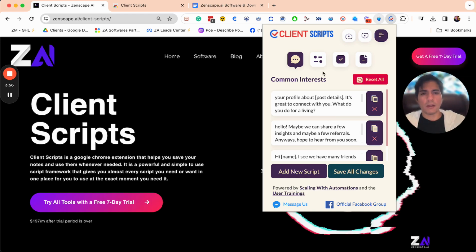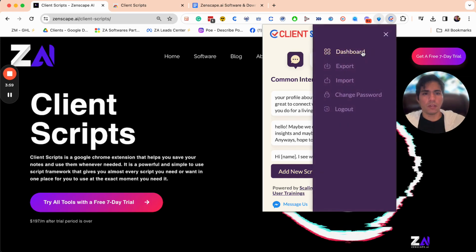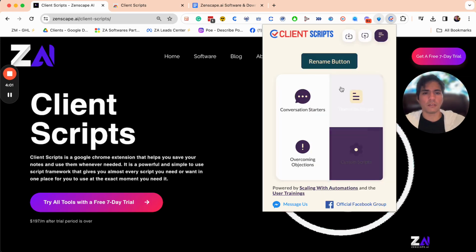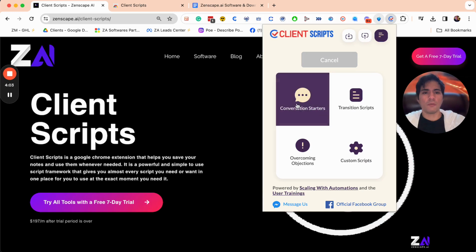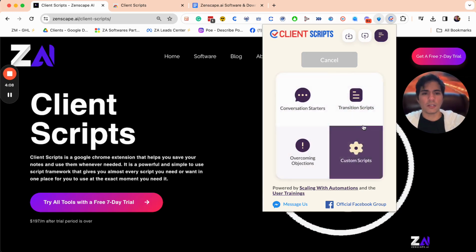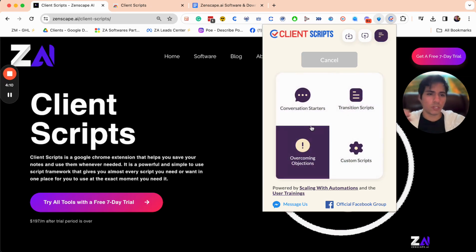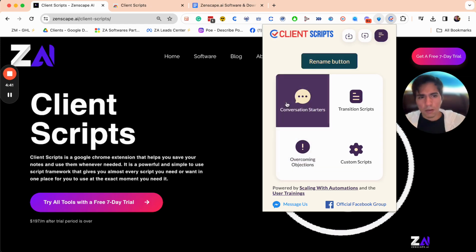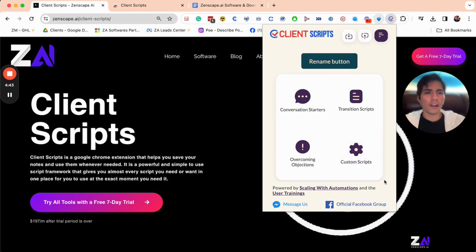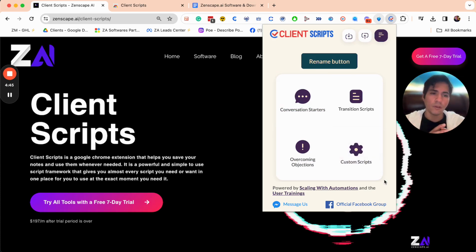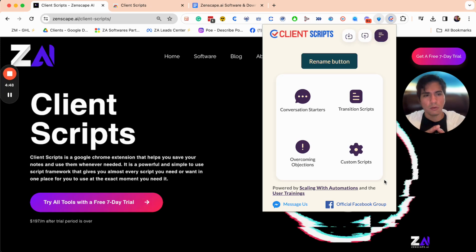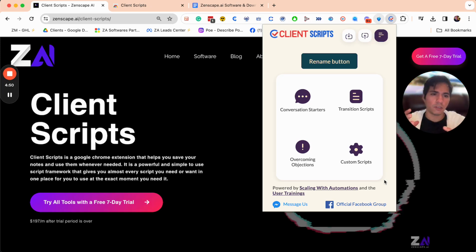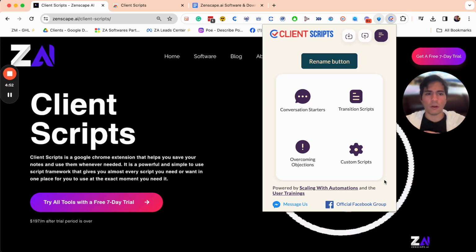And the cool thing about client scripts is that you can really customize all of this. So we have the custom scripts section, but if you want to rename any of these sections, you can organize the 4 things that would be most helpful for you in terms of organizing your conversations and what you typically say. Okay, so pretty straightforward tool here, guys, but pretty powerful in terms of staying organized with the different variations of your messages and how you want to reach out to people.